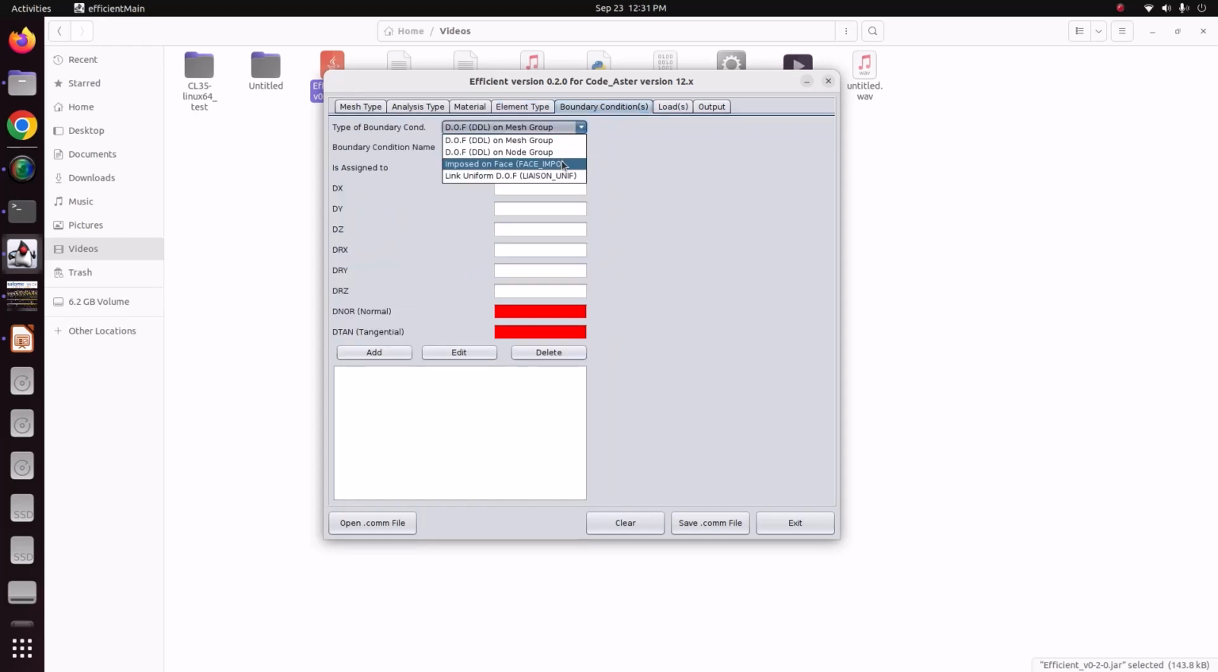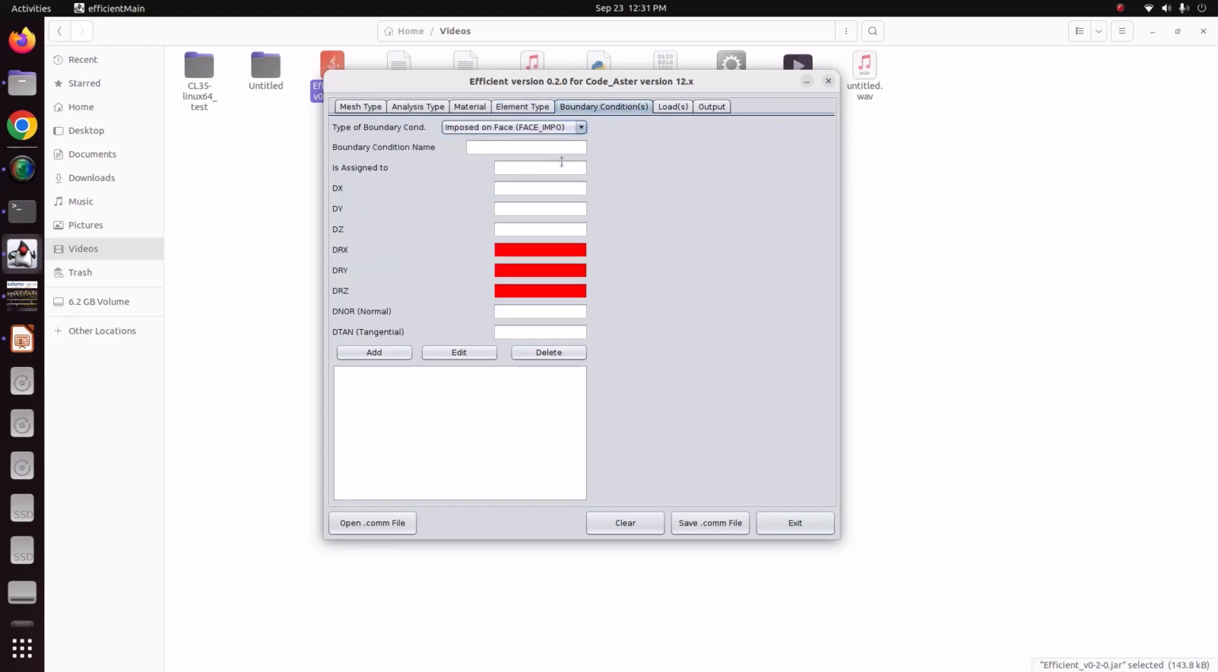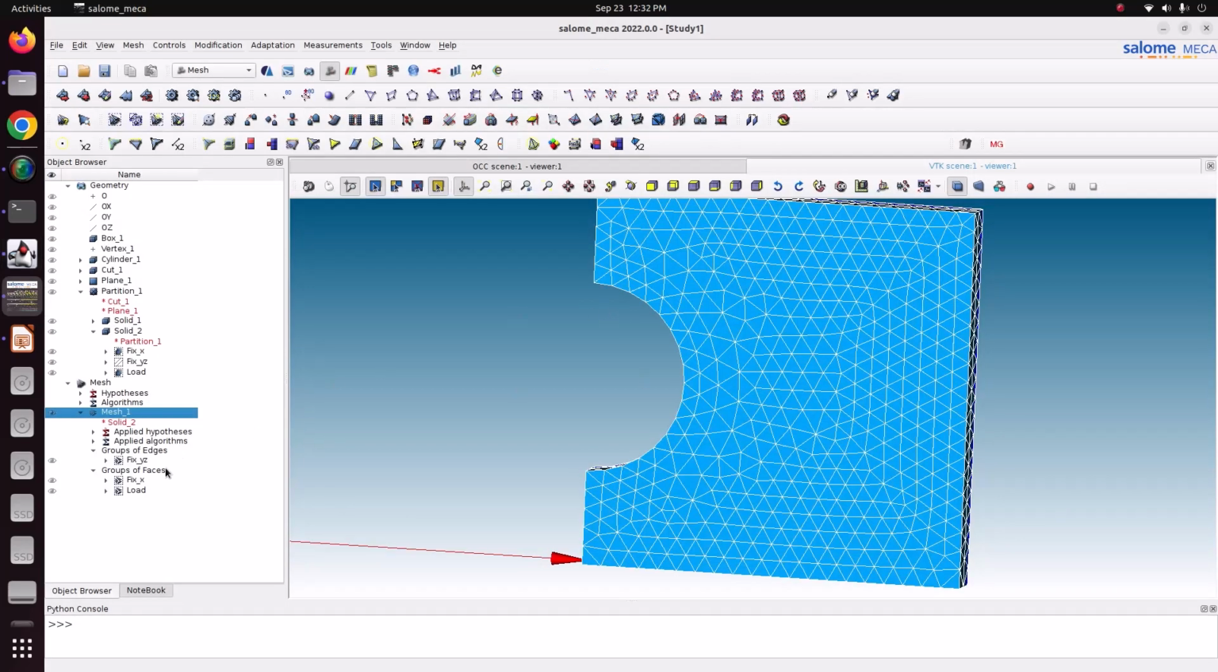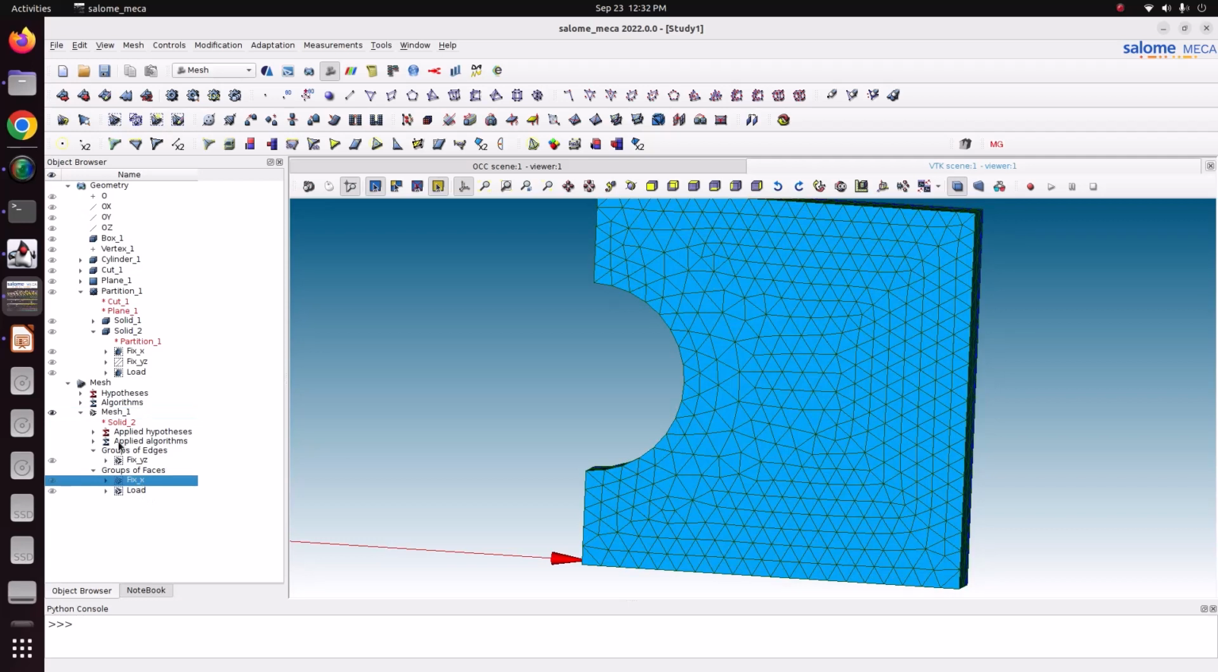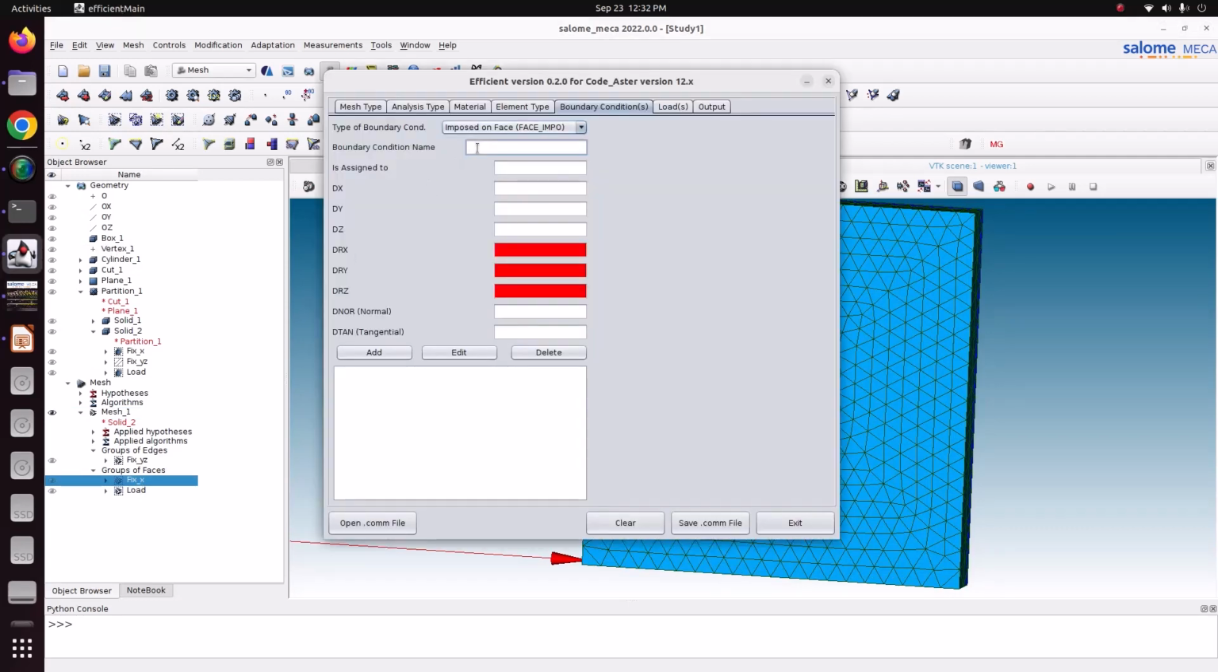Now face imposed. Now we are fixing the face of x. So this fix x we just want to apply at face impo. Here the name is fixed x, assign to fix underscore x, x only 0, the remaining you just keep empty, then add.